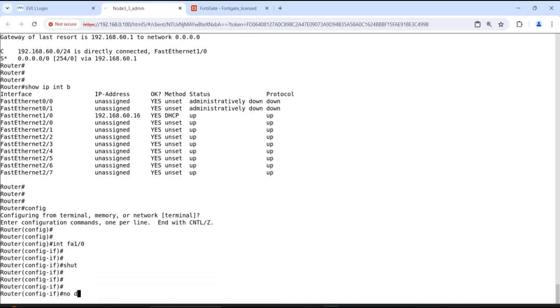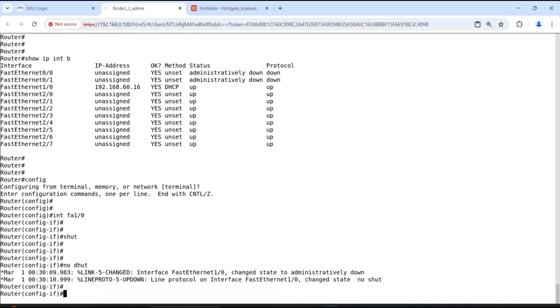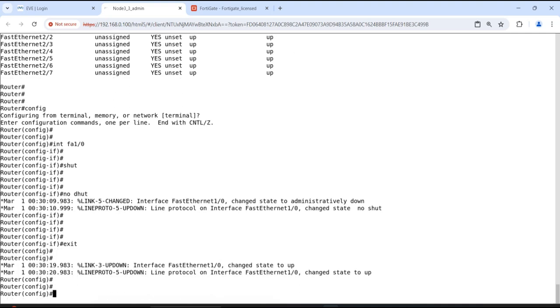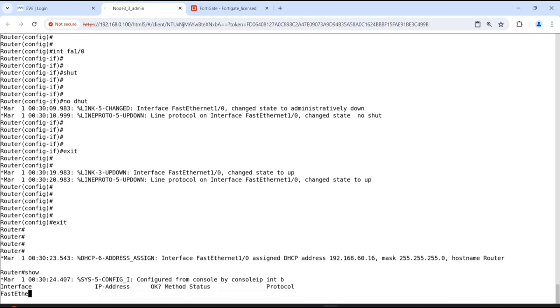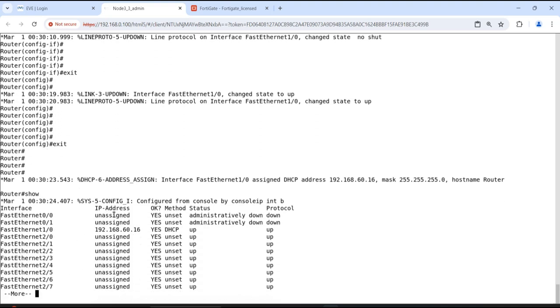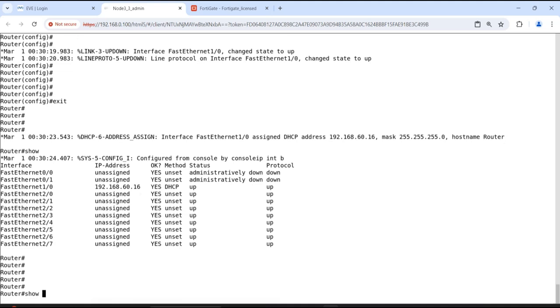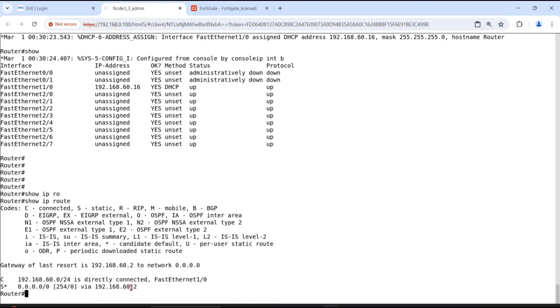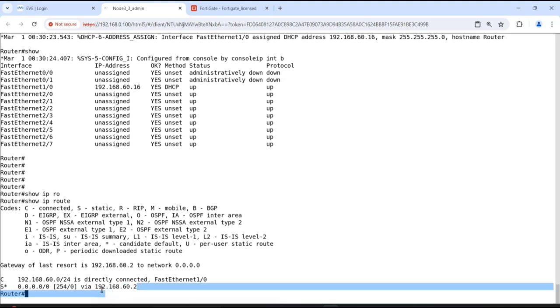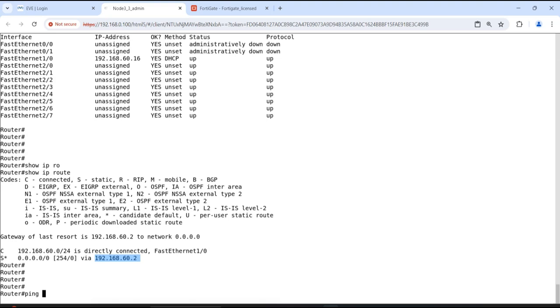So again, no shut here. Oh, sorry. No shut. Exit. Exit. Show IP interface brief. And yeah, it got the same IP address. And this time, if I check the route, it should point towards 2. All right, yes, it points towards 192.168.60.2.